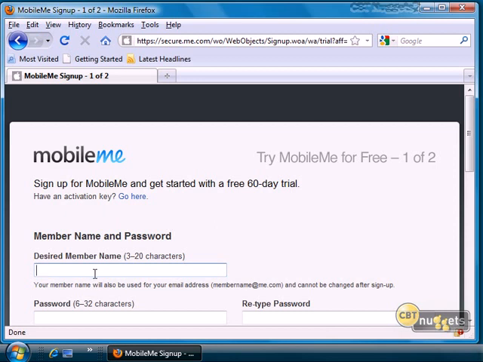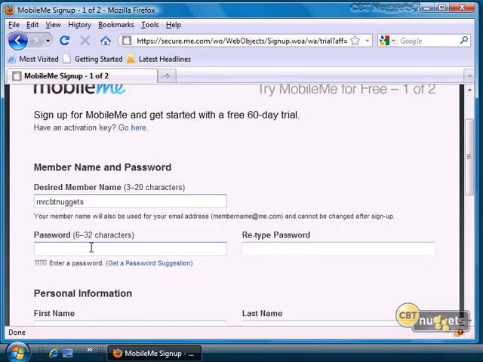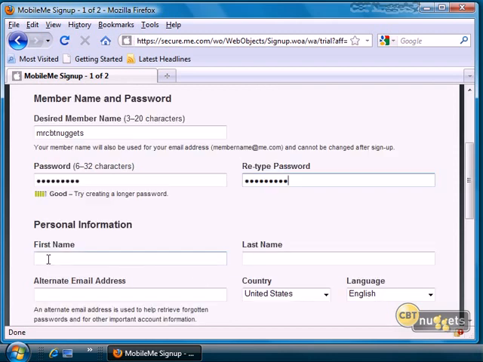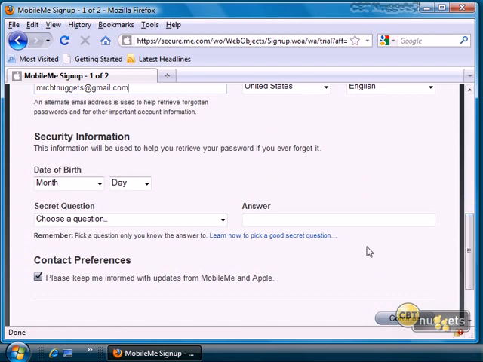Now what I wanted to do is we're going to try the CBT or the family pack. So I'm going to do Mr. CBT Nuggets. That's my desired member name, and then I'm going to put in a password here that will be top secret. So now I've typed in my passwords there, so you guys can see that. Then your information, it's Chris Ward, and give myself an alternate, Mr. CBT Nuggets at gmail.com. You put in your country, you put in your language, and then down here they are going to ask you for some security information.